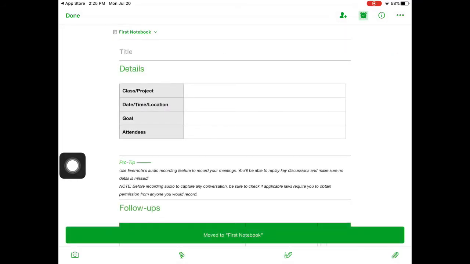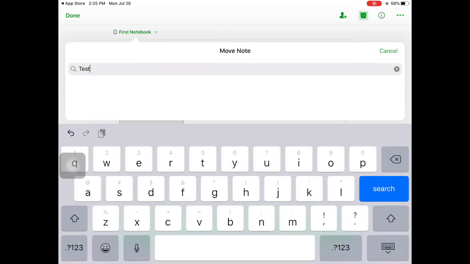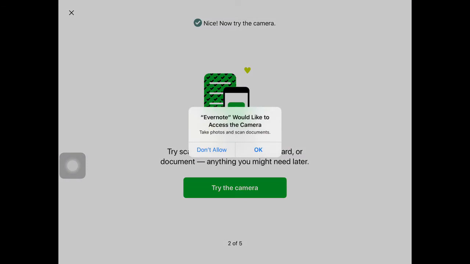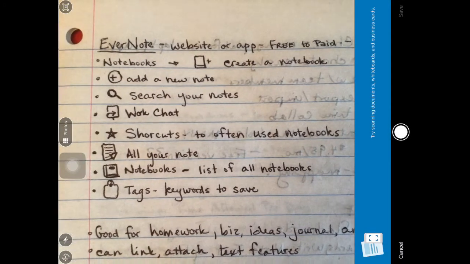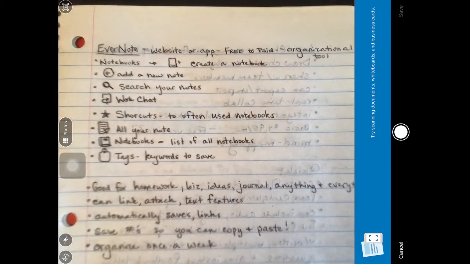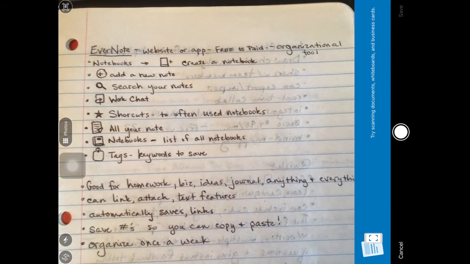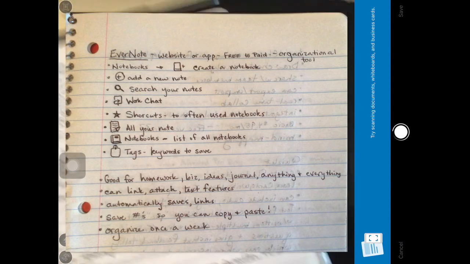I could go back and click on this so that I could search. I could maybe search for test. I can try the camera. So if I want to access the camera, and then once I have this, I could say, okay, this is something I want it to do. I'd like it to scan all this information. And I can take the picture, and now it has that photo in there. I can save it.